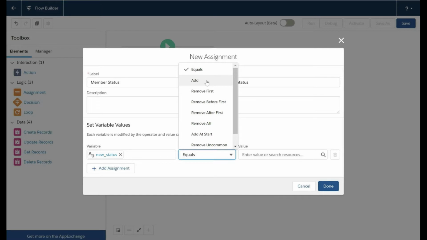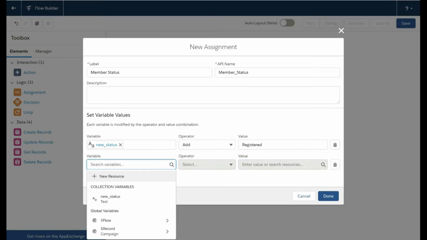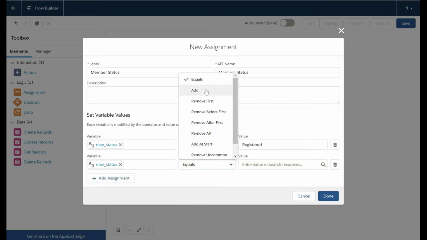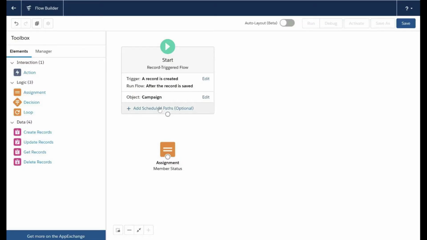Okay, so here we're going to add the value registered, new assignment. So again, in the new status variable, we are going to add the value declined. Done. We're going to connect here.